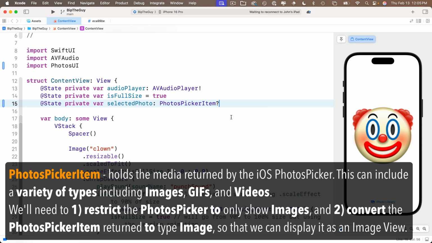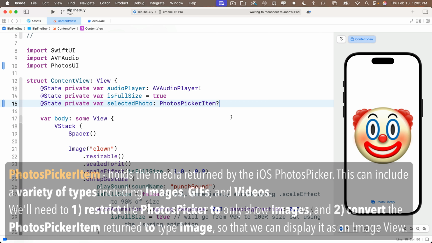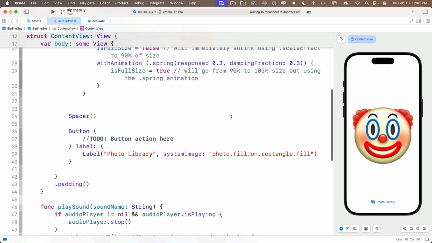Now we're going to want to restrict what the PhotosPicker shows so it's only images, because we're only using images in this app, and we're going to need to convert this PhotosPickerItem type to just an image view so that we can show this in our app. So now let's add a PhotosPicker view so our user can pick an image.